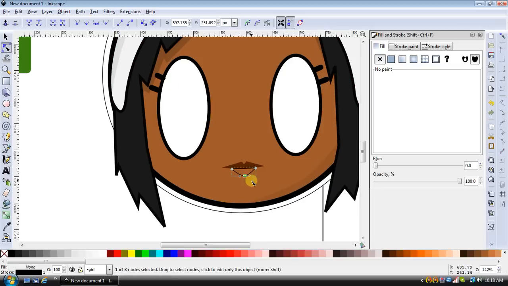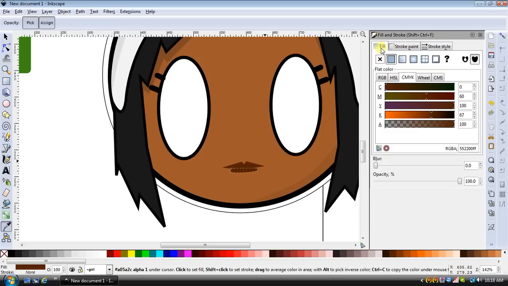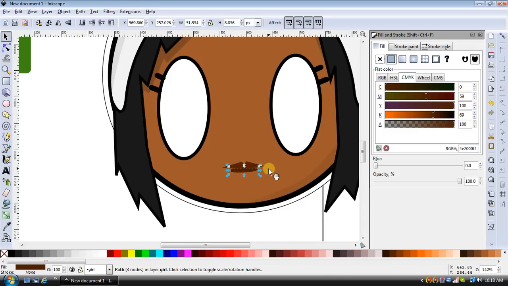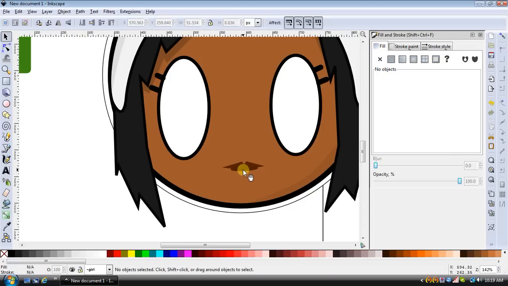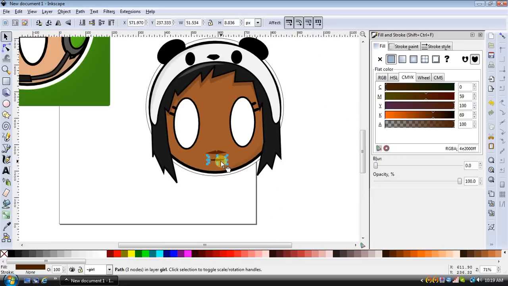Smooth node tool, make it symmetrical, and then pull it out as far as you can. Make it come up. Fill it. Get rid of the stroke. Make it a little bit darker because it is a bottom lip. Move it up a little bit. Is that working? I don't know if that's working. Move it down one. That could work, but I like the top lip better.